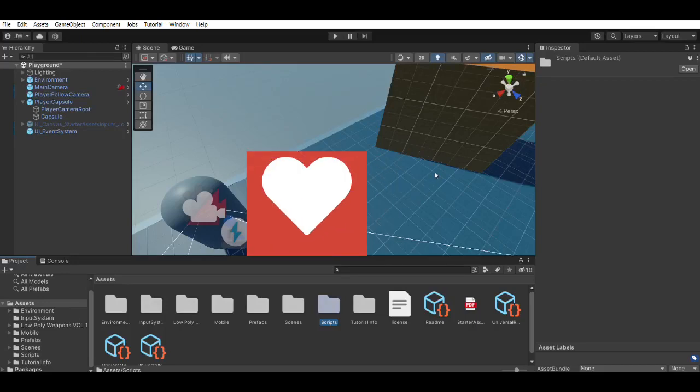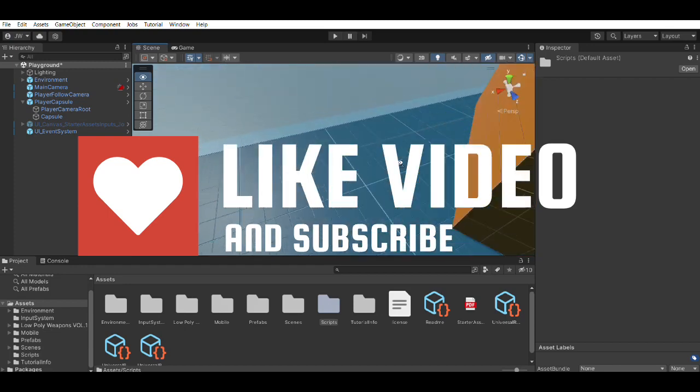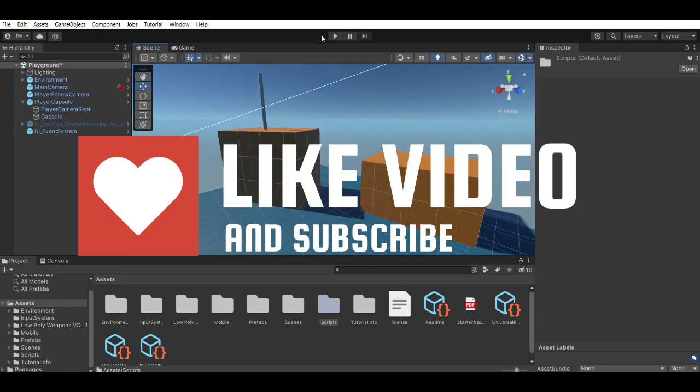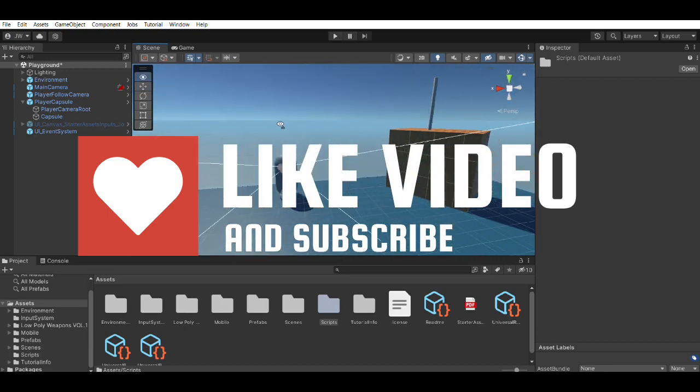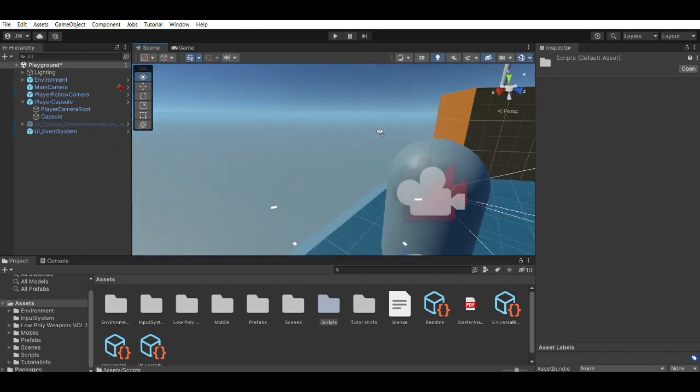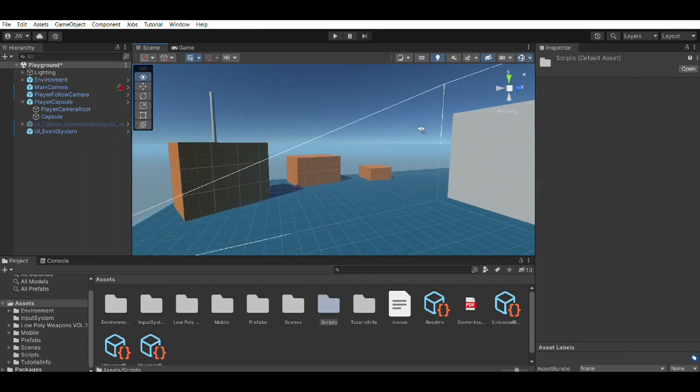In today's tutorial we are going to see how to create a basic weapon which shoots bullets in Unity. For today's tutorial we are going to use some free assets. I'll give you the link in the description down below. You can download the assets from there. It's available for free in the Unity Asset Store.